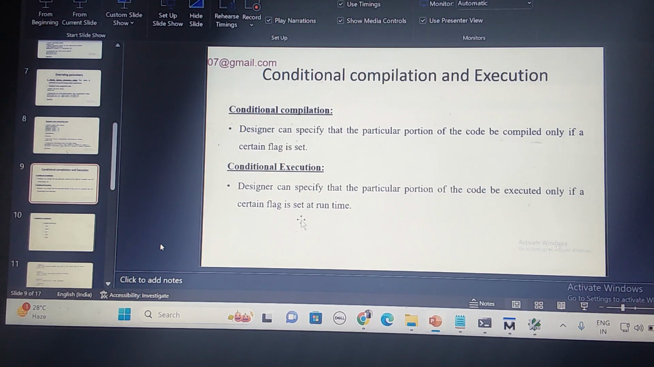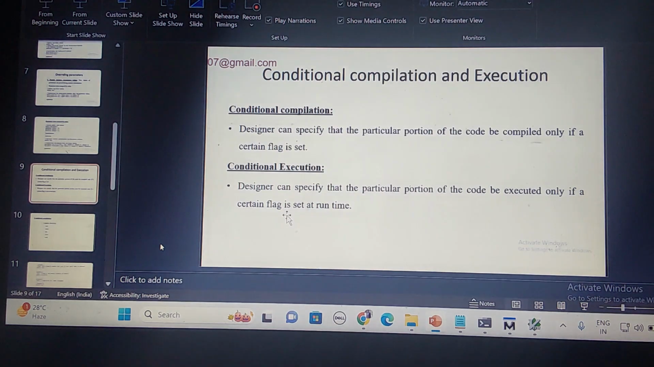The flag is set at what time? During runtime. How do we set the flag during runtime? In conditional compilation, you are declaring the flag in the program itself, right? Correct. Now look at the second one, conditional execution. It is the same as above: it has to set the flag to run the particular portion of the program.